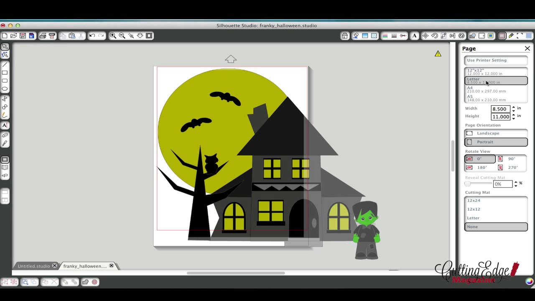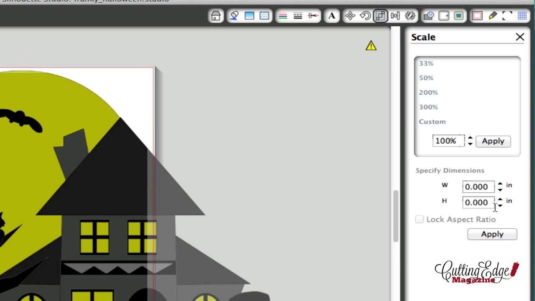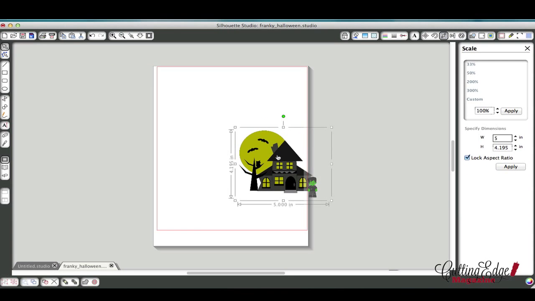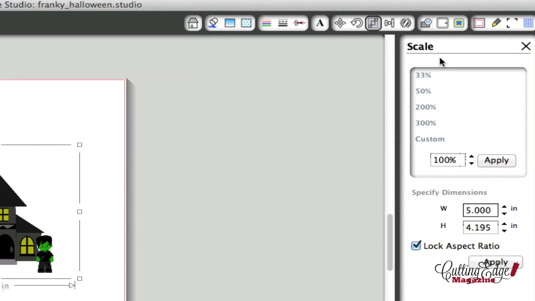So with that complete, it's time to adjust the photo size. I'm just going to choose the width to be 5 inches. And I'm going to lock the aspect ratio, making sure that it is checked before I hit the apply button. Then I'm going to go up to the top here, and I'm going to make sure that the registration marks are present.